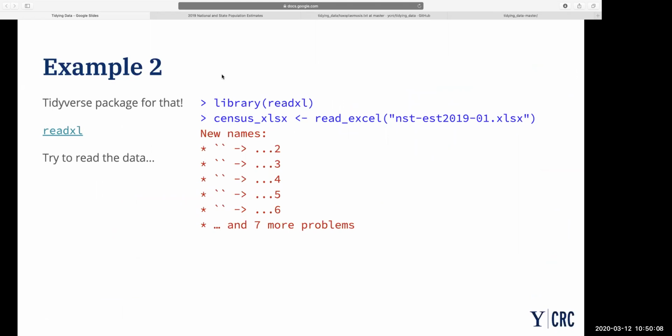So I can load the readxl package into my library. And then one would be tempted to just run the read_excel function on this Excel file, and then wishfully hope that this reads in those data in a way in which I can then start to do analysis on them. But when I try to do that, I get this perplexing error where it says, I made new names for your columns, and they're called ..2 and ..3 and so on. And there are 7 more problems. So it's not an exciting thing to see.